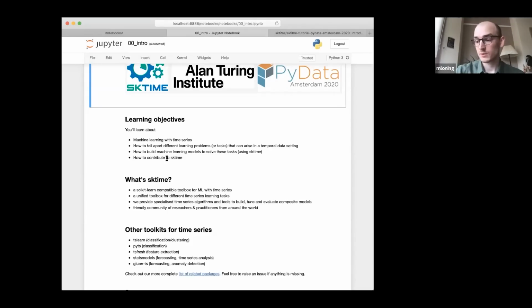And throughout the tutorial, we will make use of sctime. And sctime is a new Python toolbox for machine learning with time series. And the idea of sctime is to extend scikit-learn to the time series setting. So we follow scikit-learn's logic and syntax wherever possible. So a lot of the code should look very familiar to you. But we also develop and implement new machine learning tools and techniques, especially for time series.